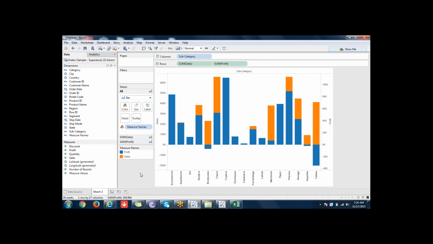Now you see the mark type, it's bar here, bar here, bar here. Since one measure is stacked above the other, it's called a stacked bar. Stacked bar chart.